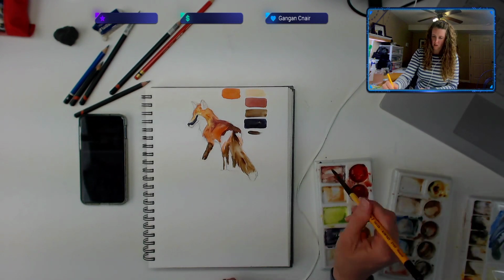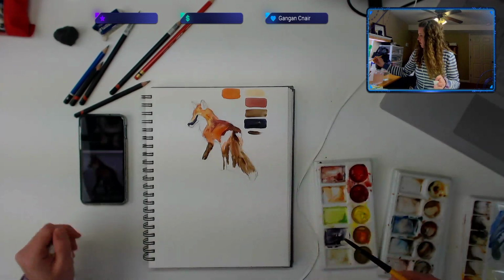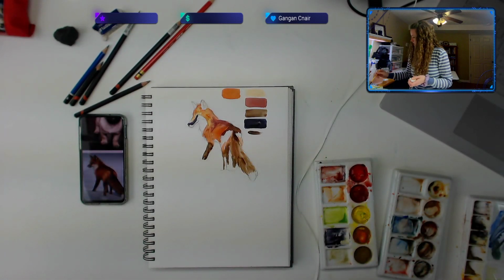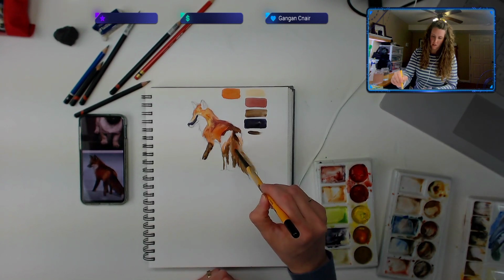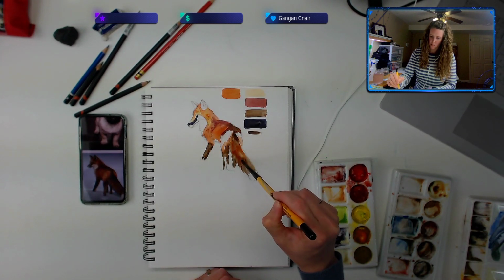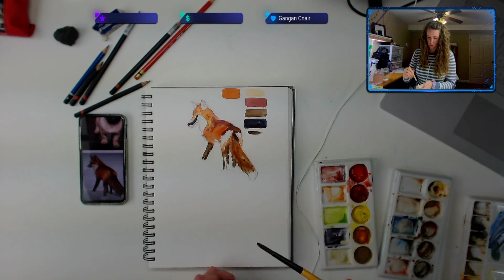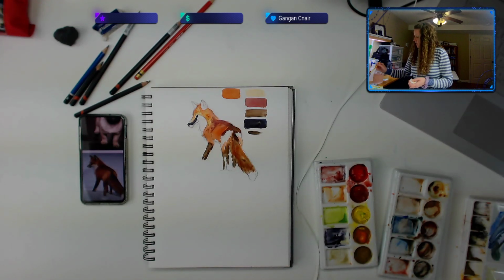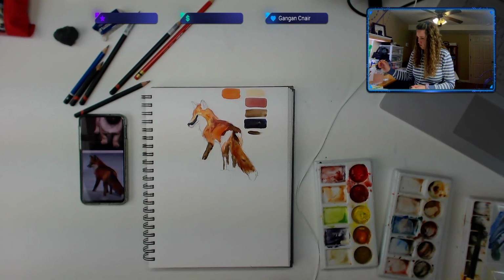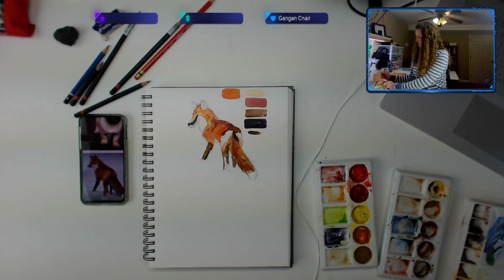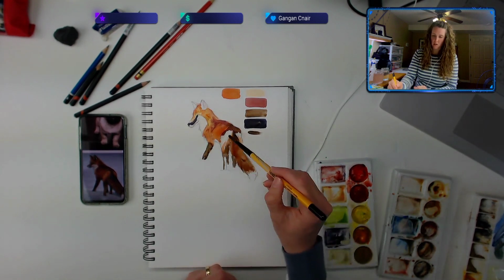We're going to have some of that orangey color come in here, just because I want to play with that color a little bit more. And this one.